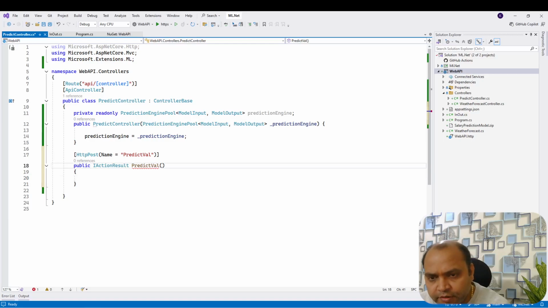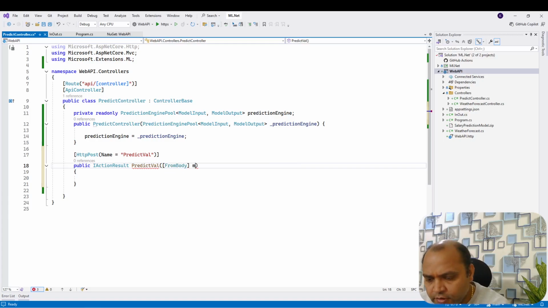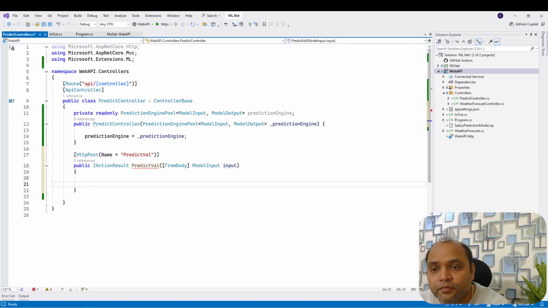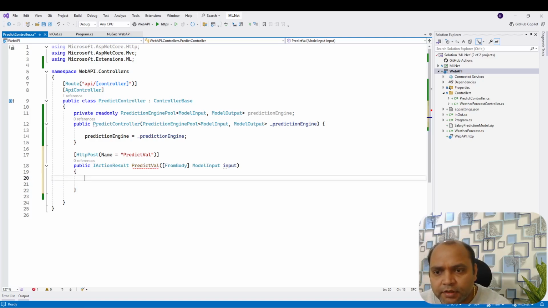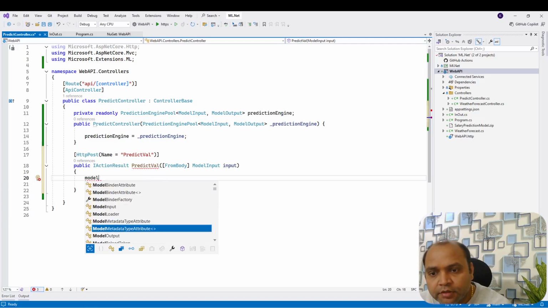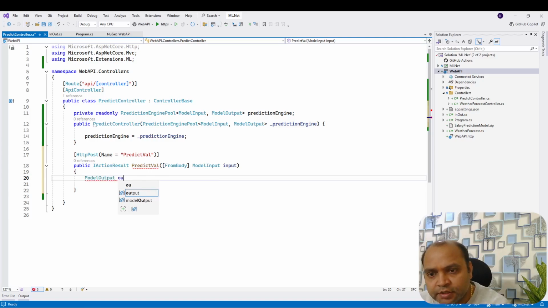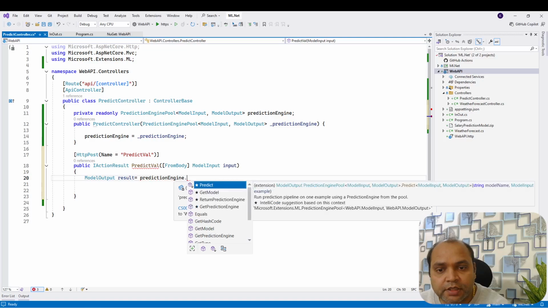and then provide the data, let's say from body, and then I can say model input as an input. Return. Okay, we'll add return later, but here we would like to use our model. So model output as result is equal to this one. This we already created an instance of here using dependency injection.